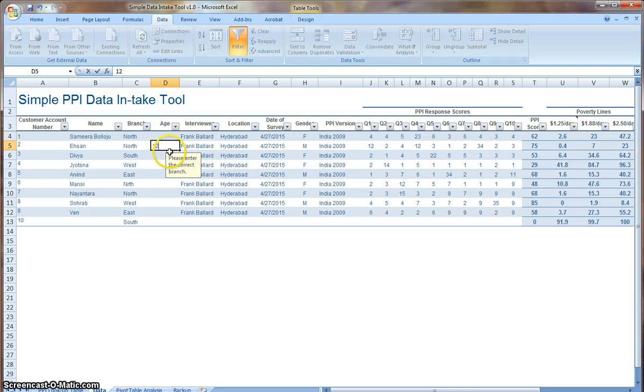So these are just some of the ways to help with data validation. I hope you found this useful. Please, if you're more interested in data validation, just check out any of the many tutorials online.